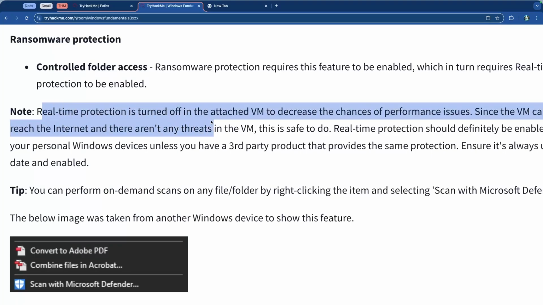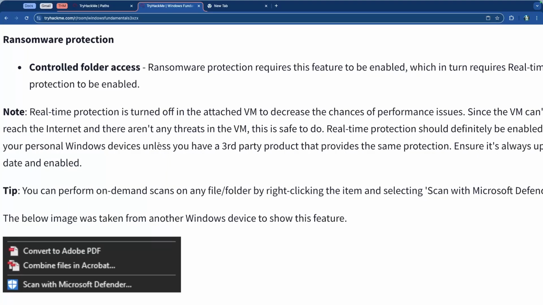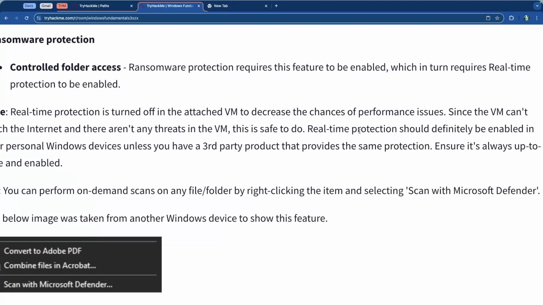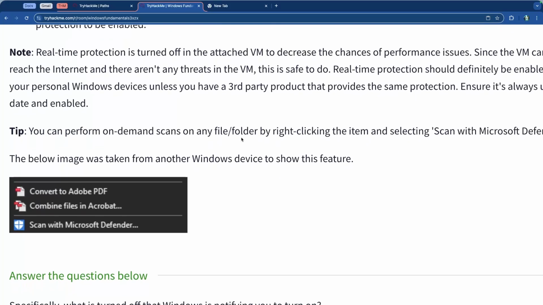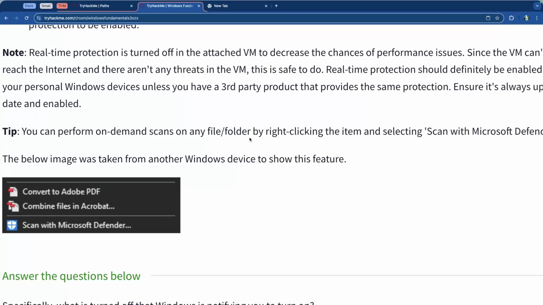Real-time protection is turned off on the attached VM to decrease the chances of performance issues. Since the VM can't reach the internet and there aren't any threats in the VM, it's safe to do this. Real-time protection should definitely be enabled on your personal Windows devices unless you have a third-party product that provides the same protection. Ensure it's always up to date and enabled.